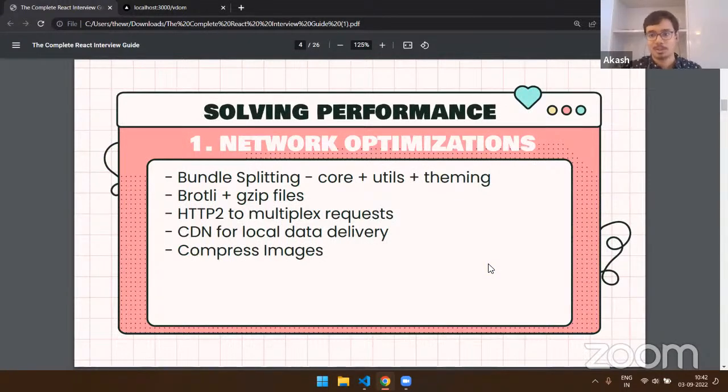Now, how do we solve performance? This part goes into the system design of web apps a little bit, but this is also very interesting, I think. There are three main ways in which you can optimize the performance of a web app. Since this is a React focused talk, I will be talking about web apps here. The first one is network optimizations.